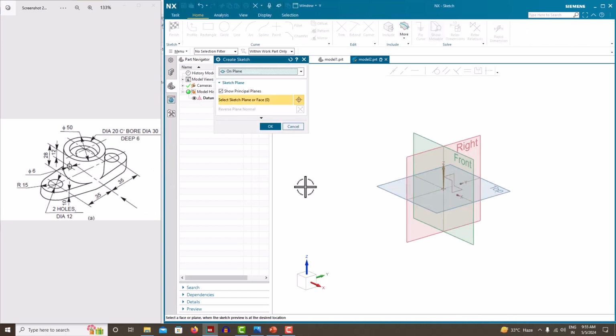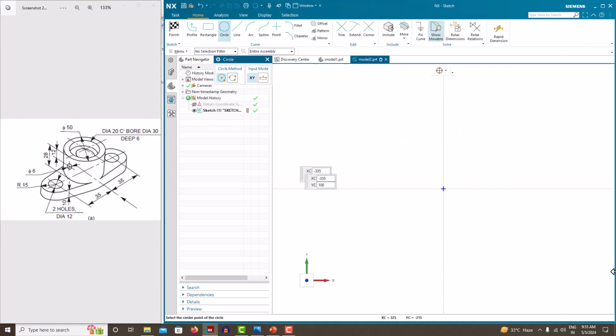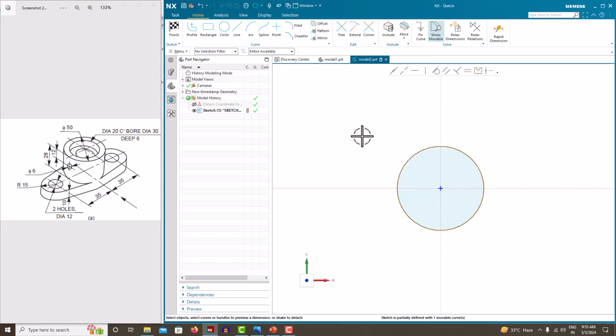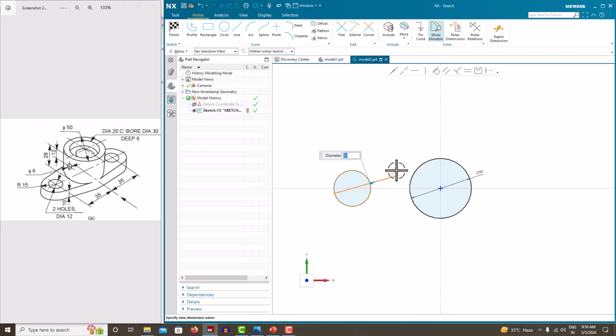For that, go to the sketch, top plane, save OK. Take the circle, first create a circle, press the roller to confirm. Now the circle diameter is 50, say yes. Then create another circle here. Here they have given radius, the diameter will be 30. And the center distance from this point to here is 35. Press the roller to confirm.